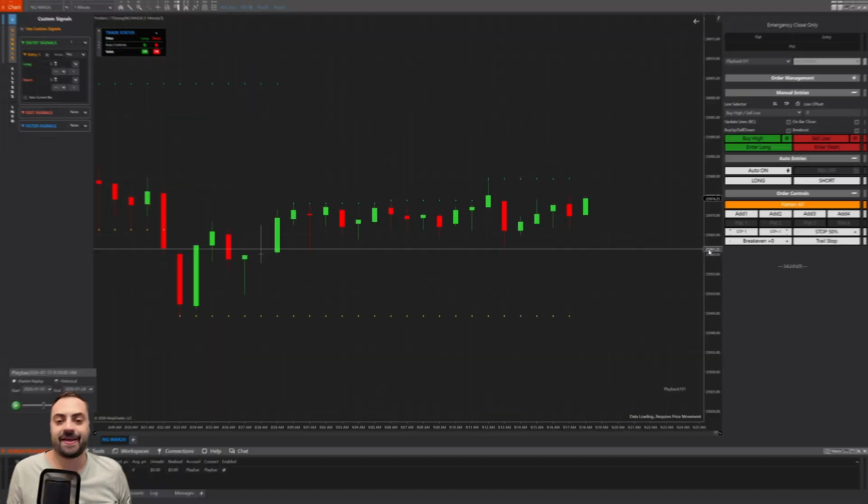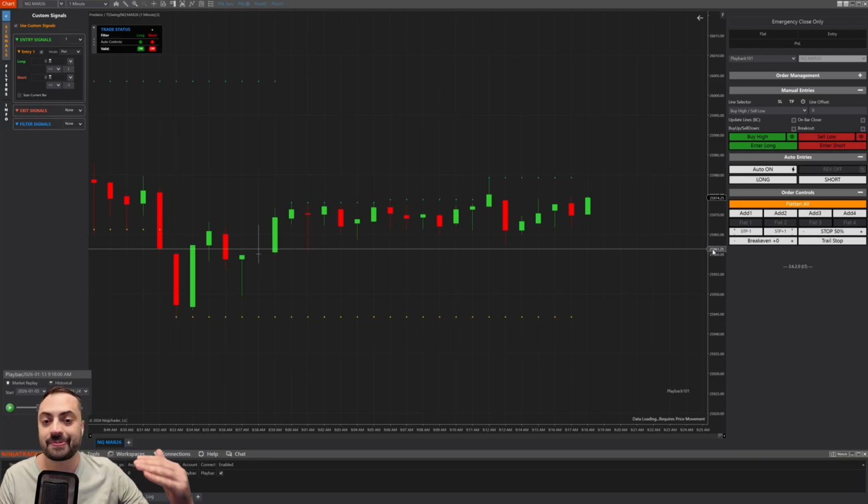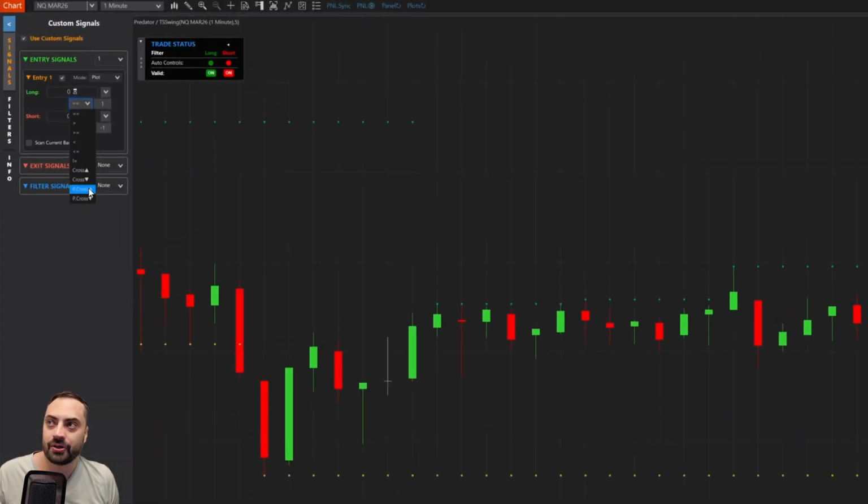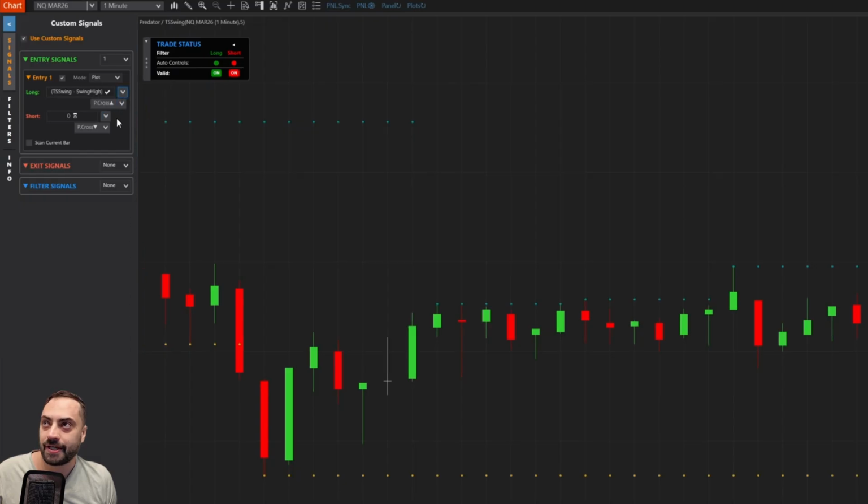Order filled. And we can also trigger a trade when the price itself crosses any indicator plot on the chart. We're going to use this modified swing indicator as an example. All you have to do is set it to P cross or price cross. And again, select your indicator that you're using.